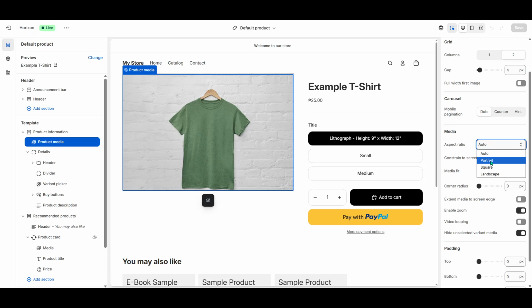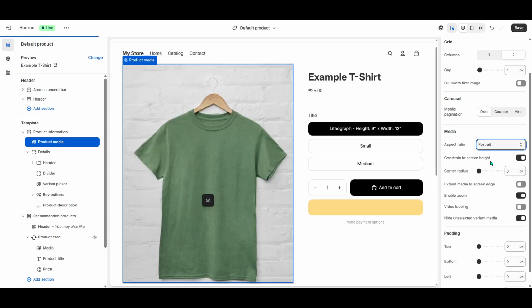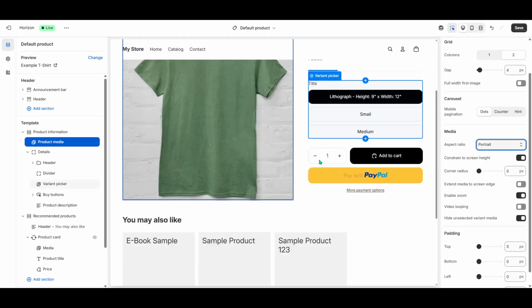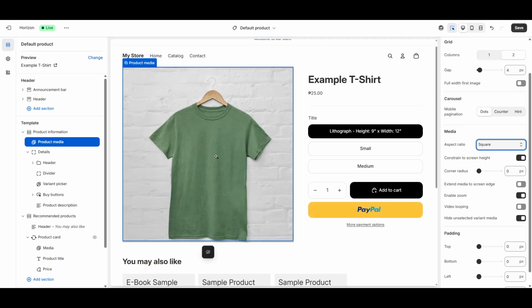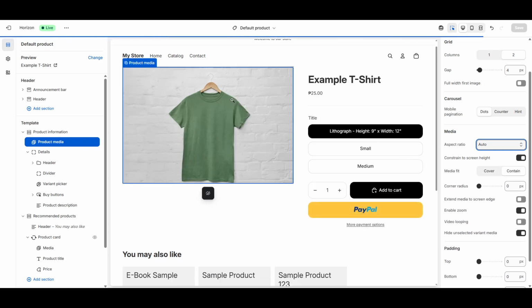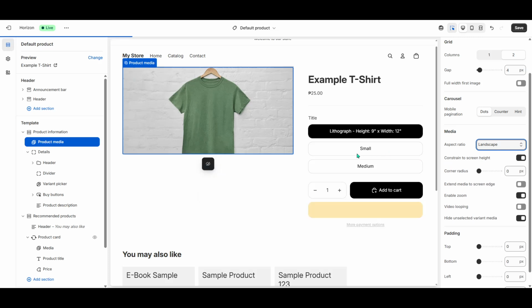Next, it's time to make some adjustments. While you might not find a direct resize option in all themes, you can still manipulate the image size by tweaking settings like the aspect ratio and media fit. Adjusting these settings allows you to indirectly alter how your images appear in terms of size and shape, ensuring they fit perfectly within your online store's aesthetic.